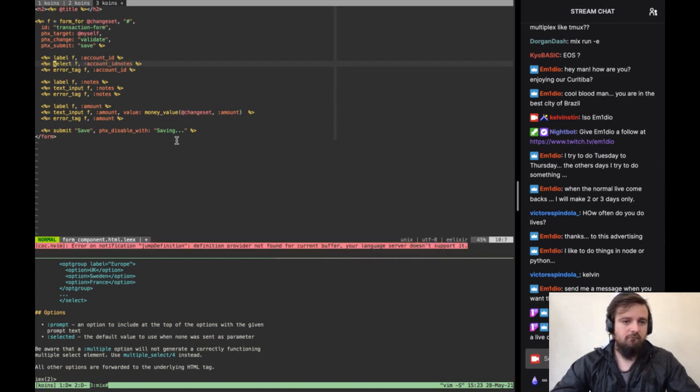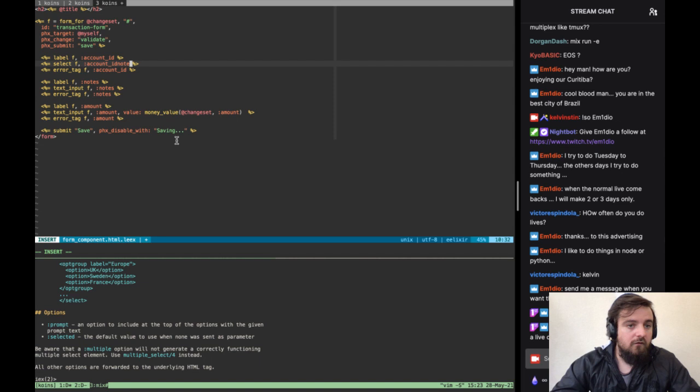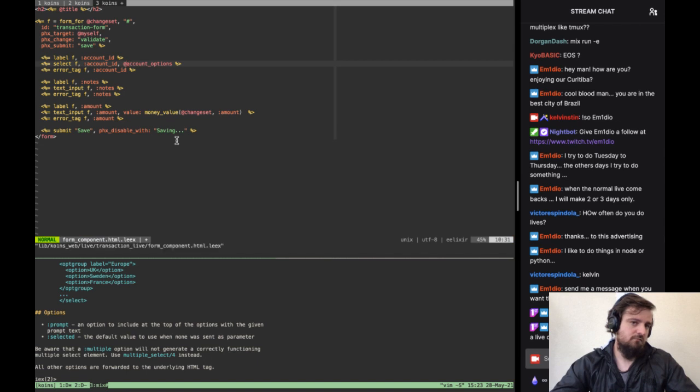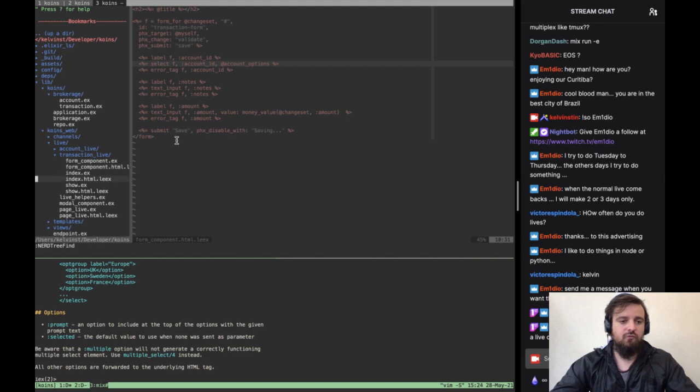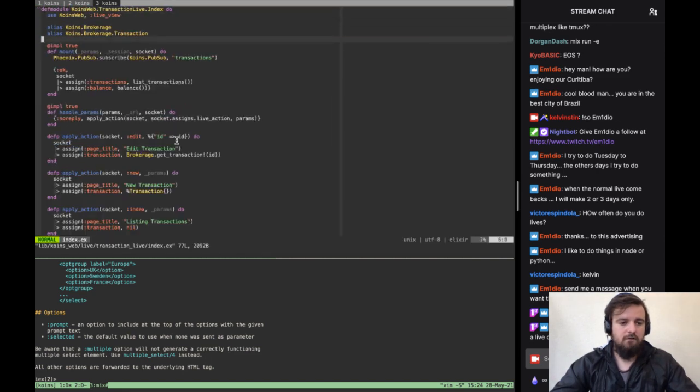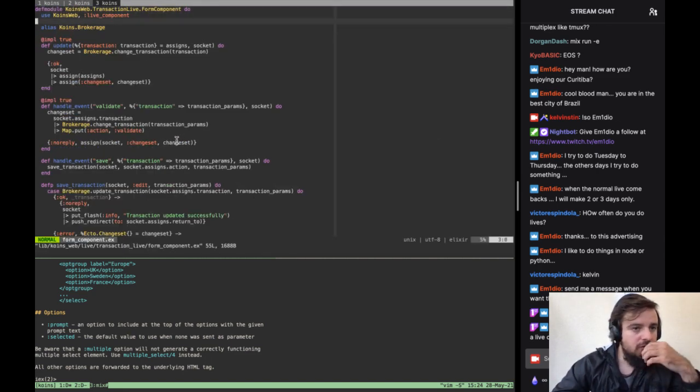Oops. ID, and then in here I'm going to put the accounts options, right? And in the LiveView, I guess it's in the index LiveView. Oh no, actually the form component. Yeah, in here. So I can assign.